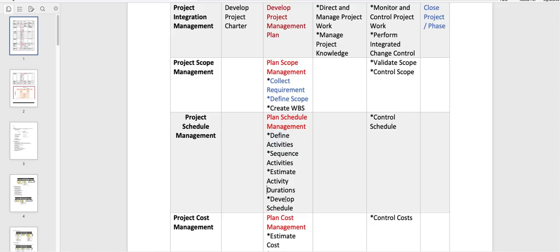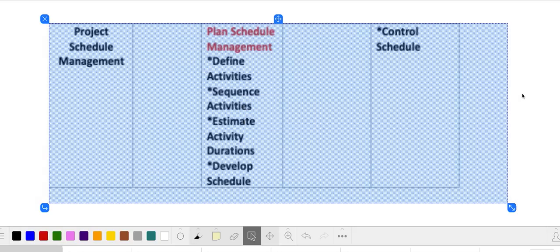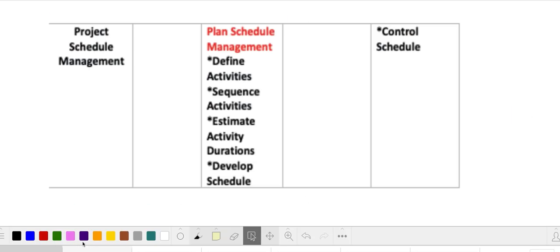Let me tell you, it's estimate activity durations. Okay, so let's talk more about it. There you go. So I'm going to explain to you now in more simple terms what it is exactly, what you can expect from here. So we're going to talk about the plan schedule management plan. We're going to talk about define activities. We will define activities. Let me explain. And then we're going to sequence those activities. We're going to estimate those activities, and we're going to develop the schedule and control it. What it means.